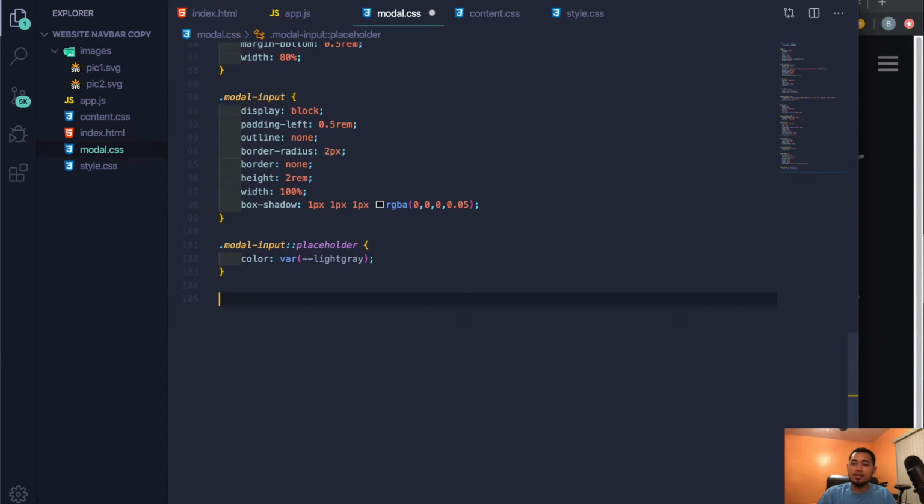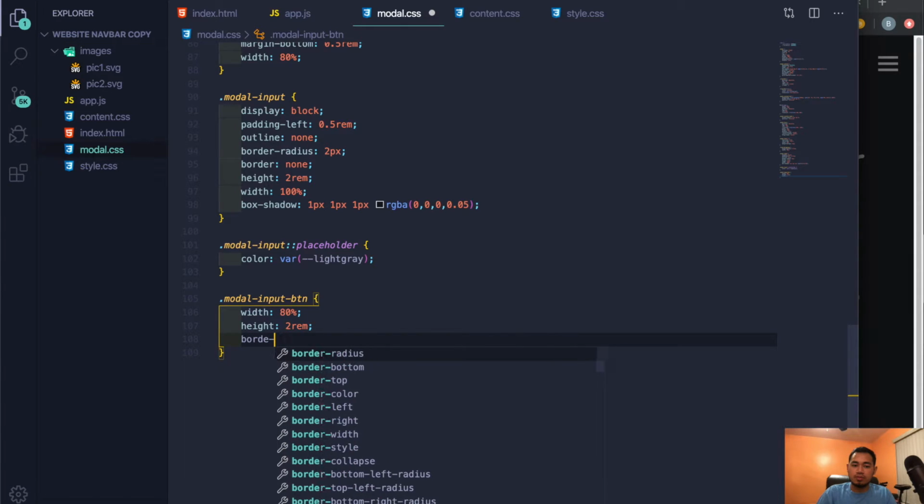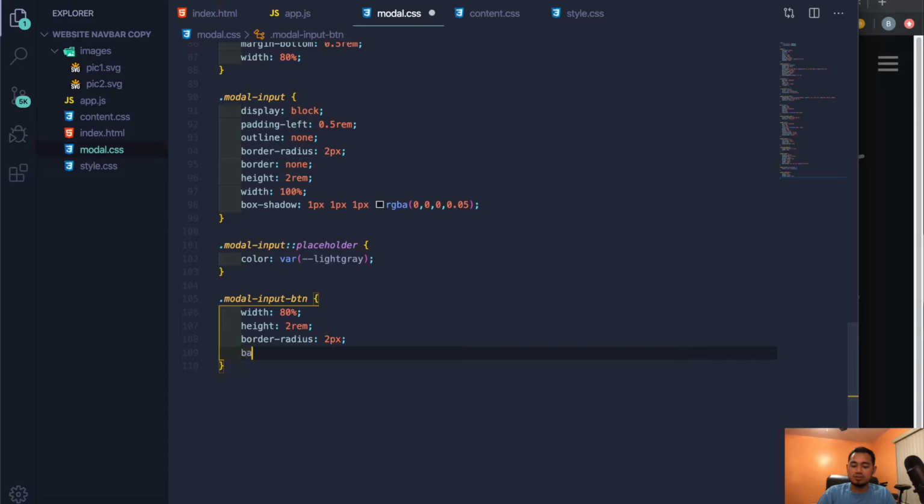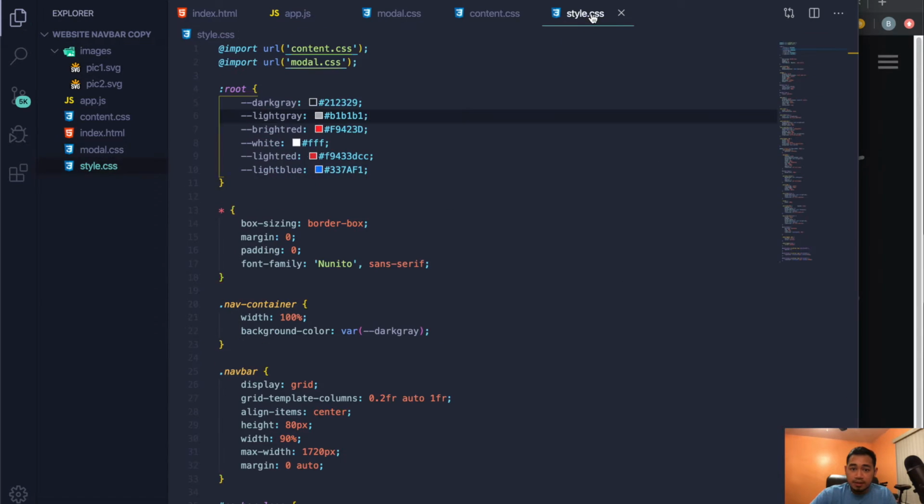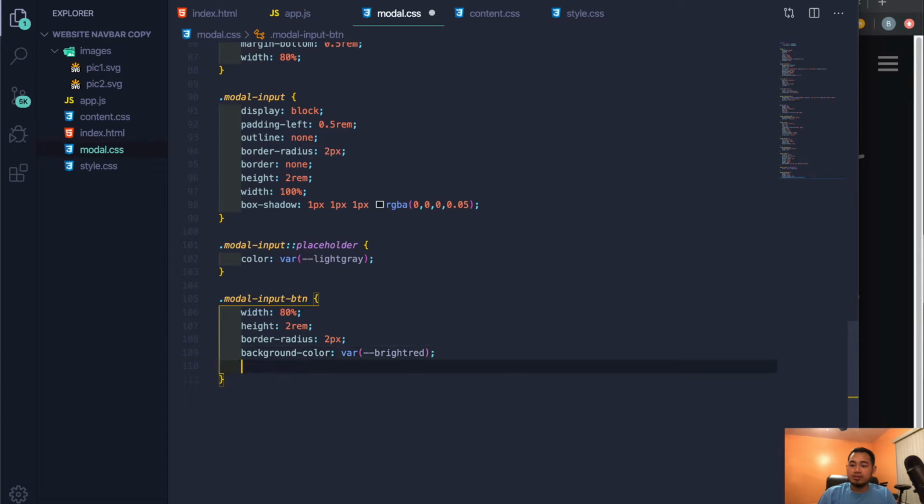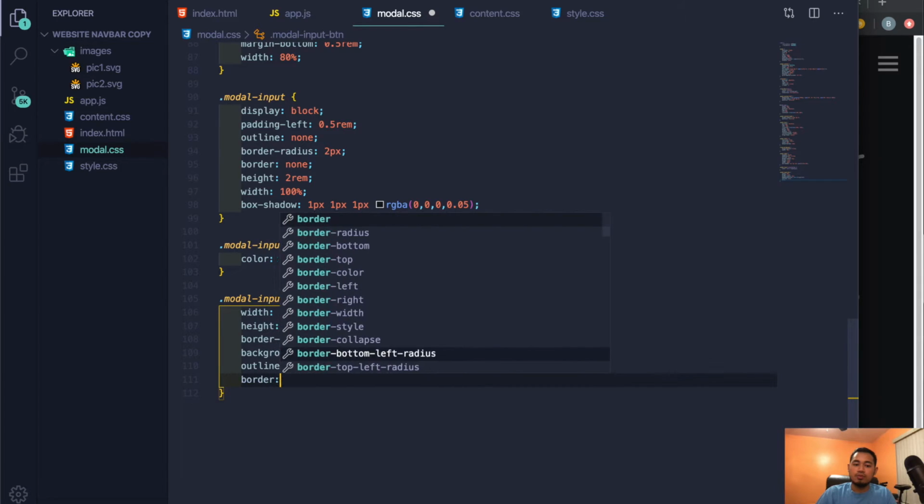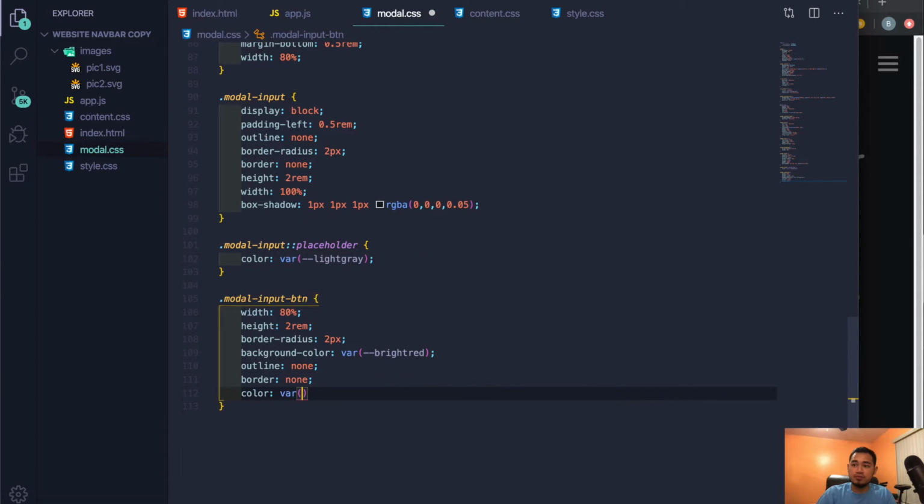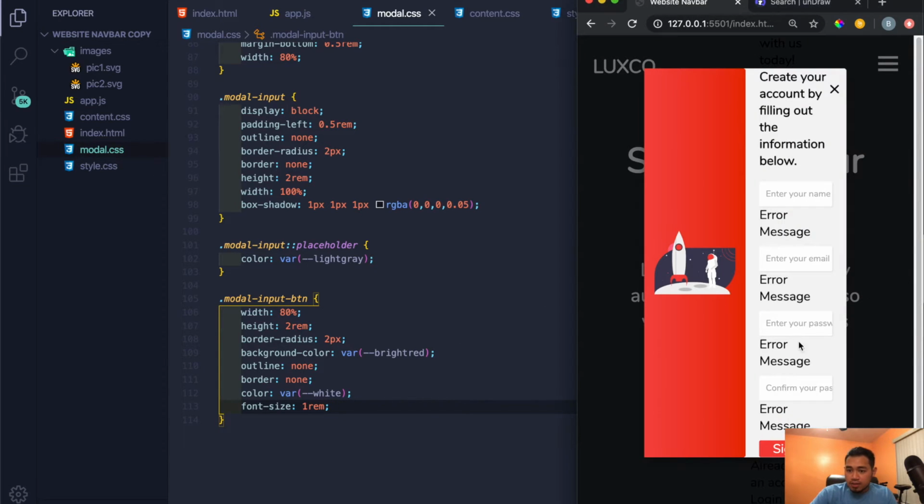So let's go back. Alright, so let's edit the button now. Let's do modal-input-btn. So now we're adding the button, and I want this to be width of 80%, height to be 2rem, border-radius 2 pixels, background-color to be var, and I got bright red. So that's on my root, which basically, the hex code for bright red is F9423D. So you want to copy that and add that to your root if you don't have it. And then outline is none. Border is none. Color, this one is var. I just have white, which you can just do #FFF, which is the same thing, or just put color white. And then font-size is 1rem.